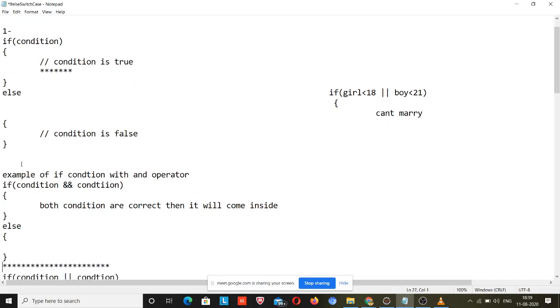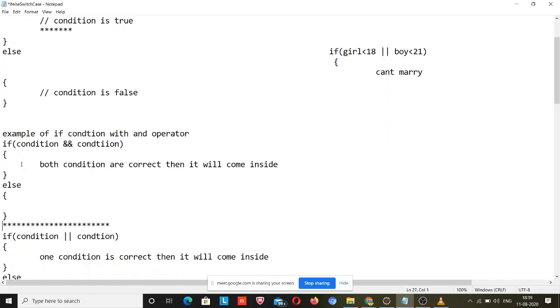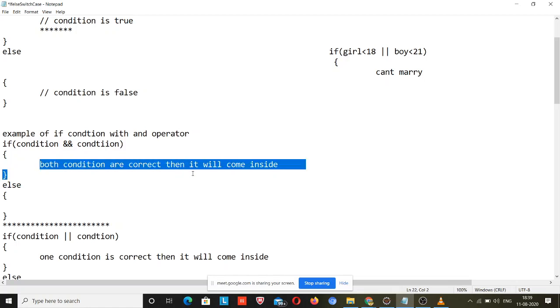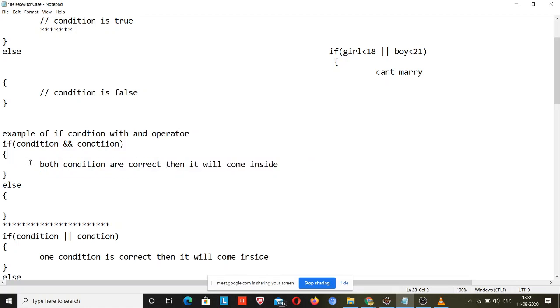Second thing, we can apply multiple conditions in a single if statement. This is the AND operator, and the AND operator says that both conditions should pass, then it will only come inside the if statement, inside the curly braces. If any one of these fails, then it will not come inside, it will move to the else part. So if there is an AND operator, both of these conditions should pass, right?